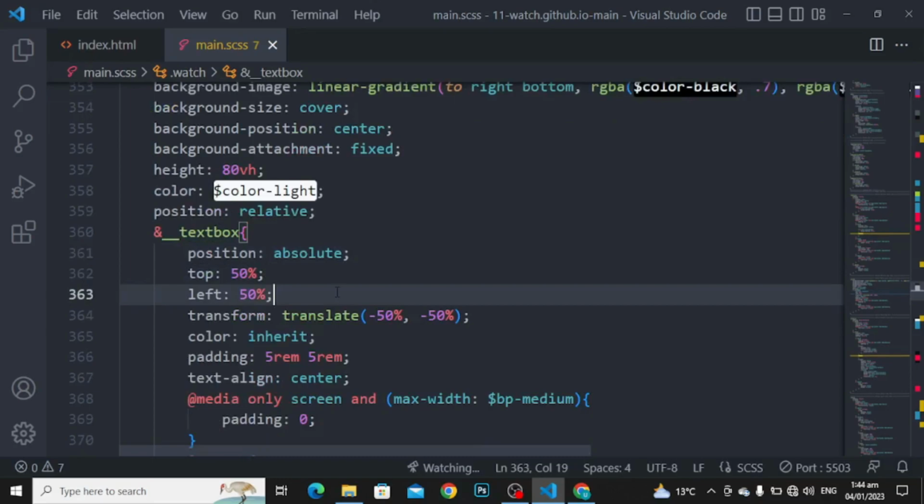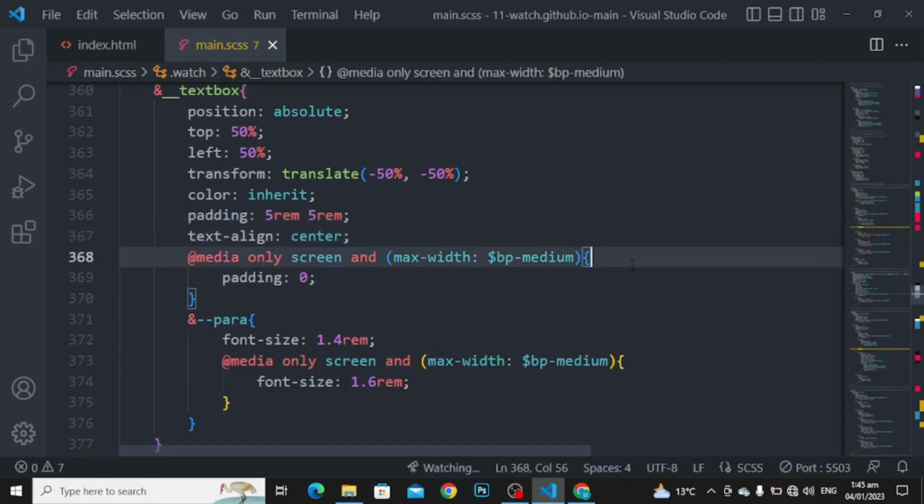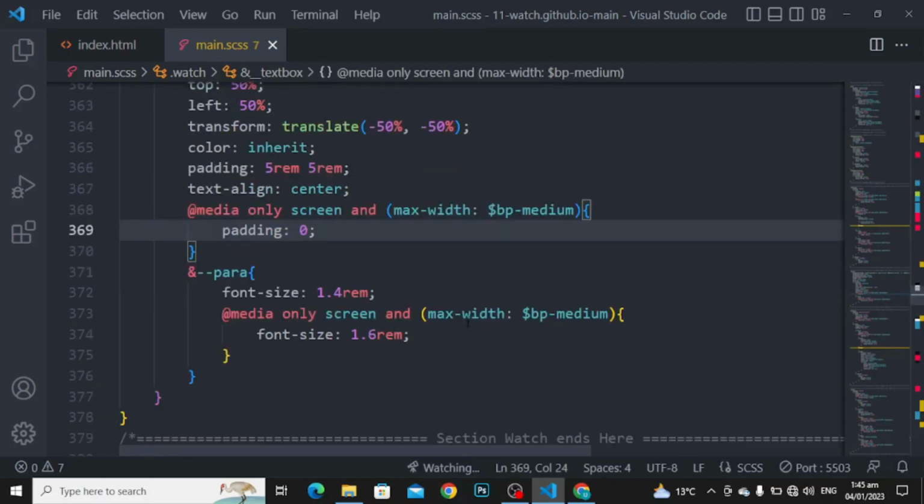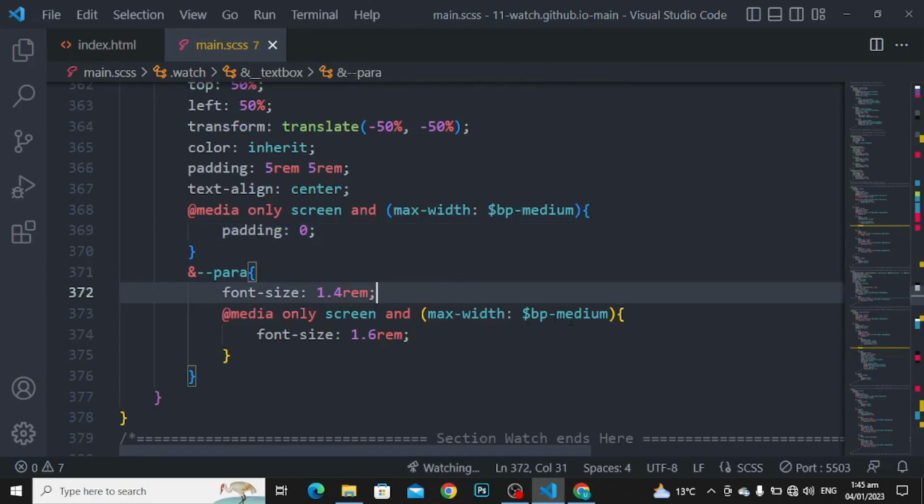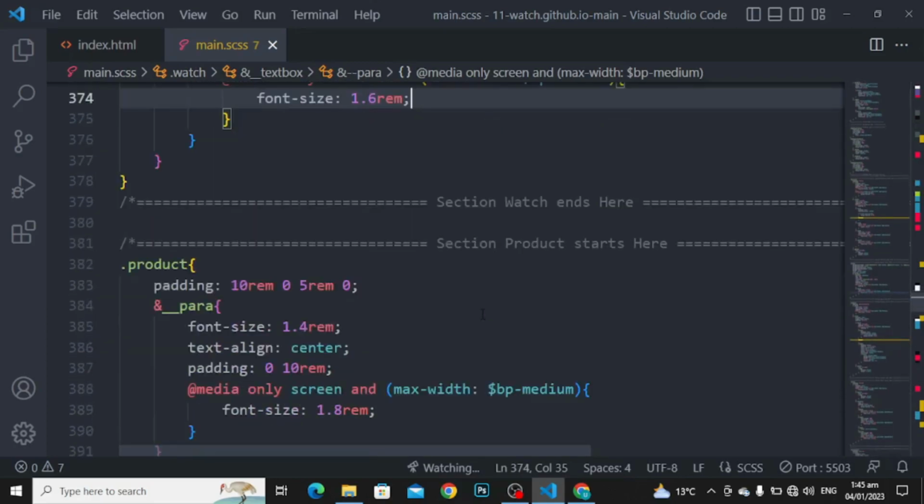Top to 50%, left to 50%, transform to translate minus 50% and minus 50%. Color to inherit and padding to 5 rem and 5 rem, text align to center. Again I am using the media query here for the medium and padding to 0. For the para, font size to 1.4 rem. Media query here when the maximum width is medium and font size will convert into 1.6 rem.